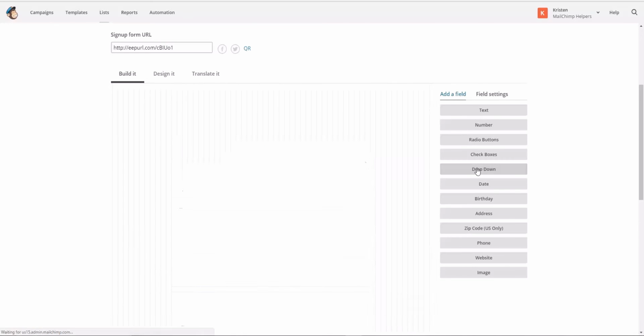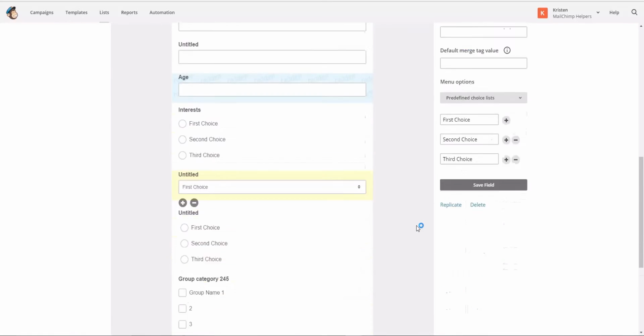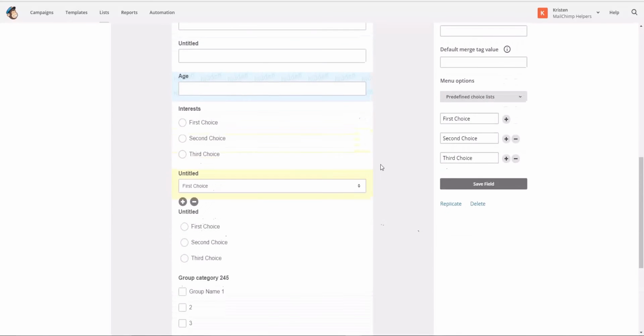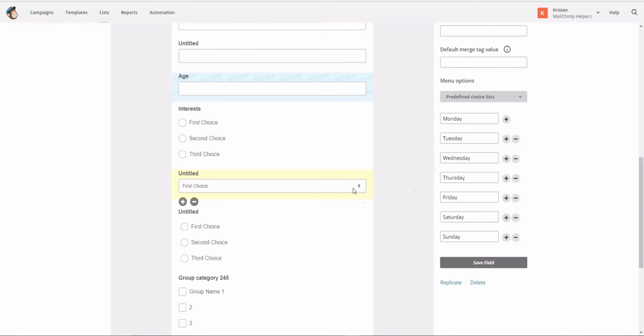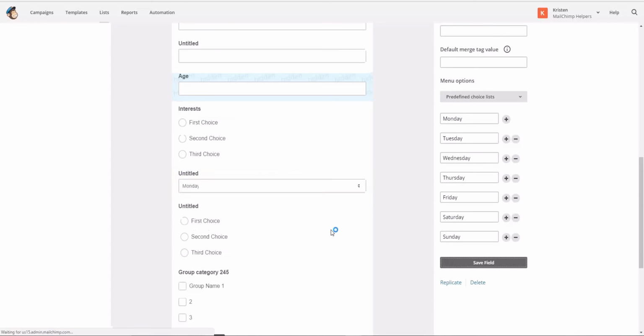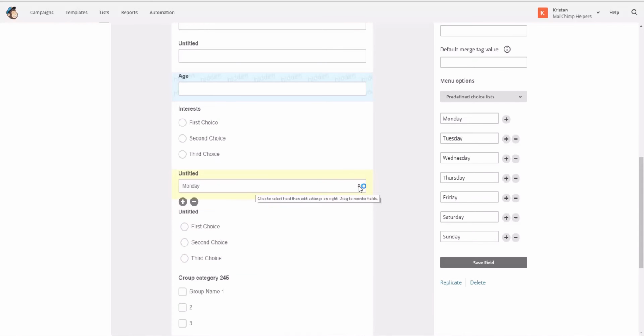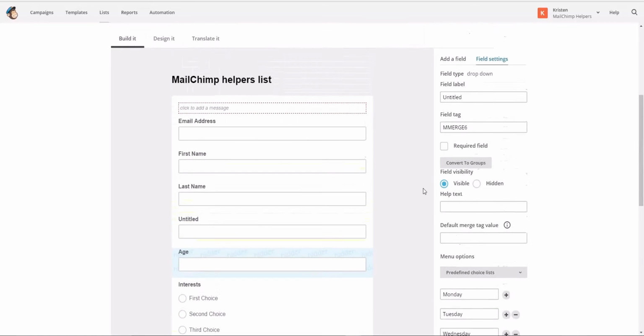Next is the drop-down menu. Now, this is also multiple choice, and it's going to be similar to the radio buttons, but just a different look overall. The category is going to be here. The choices that you've designated on this side here are, let's just try this one for fun, days of the week. There it is. Let's save that field. And now, when someone goes to fill this out, they'll be able to click on this drop-down and select whichever day they find the most appropriate. This drop-down field, again, you can choose to convert to groups.